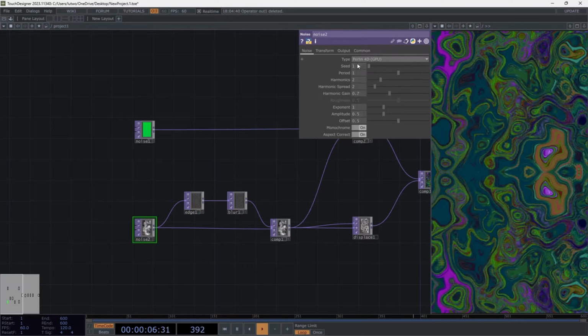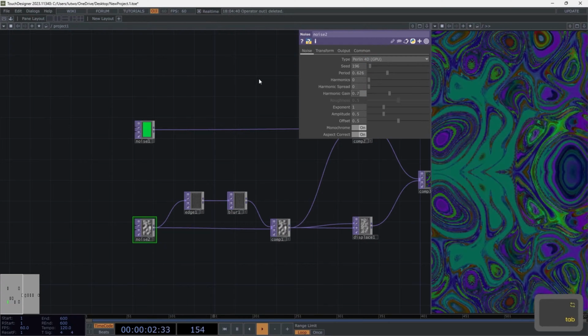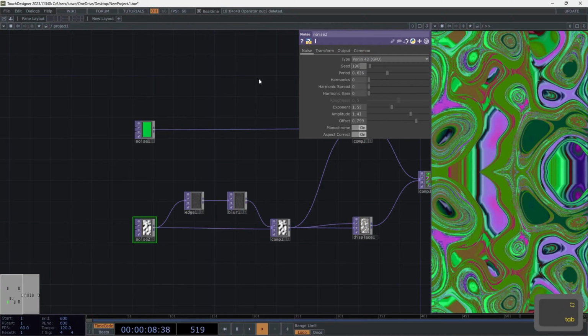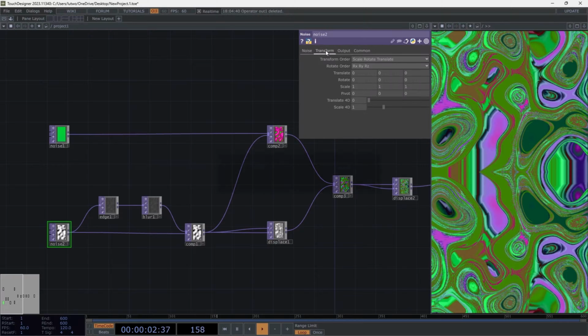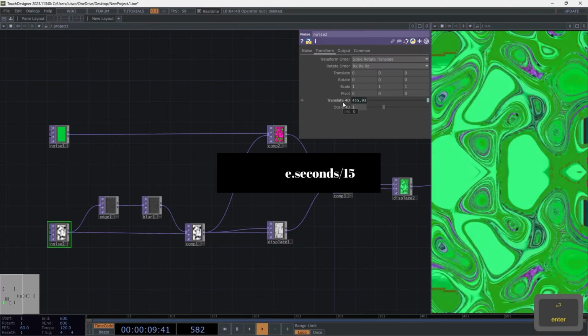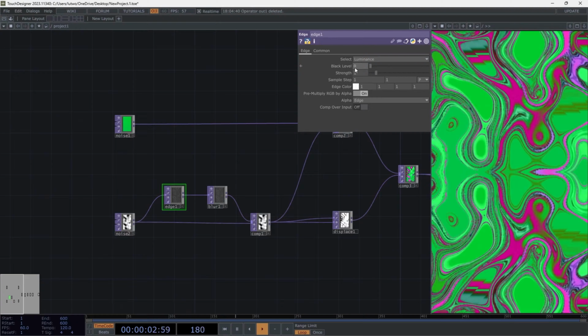Select Perlin 4D and copy the following parameters. In transform, let's create an animation with the following command: abstime.seconds divided by 15. So far, so good. Select edge and copy these parameters.